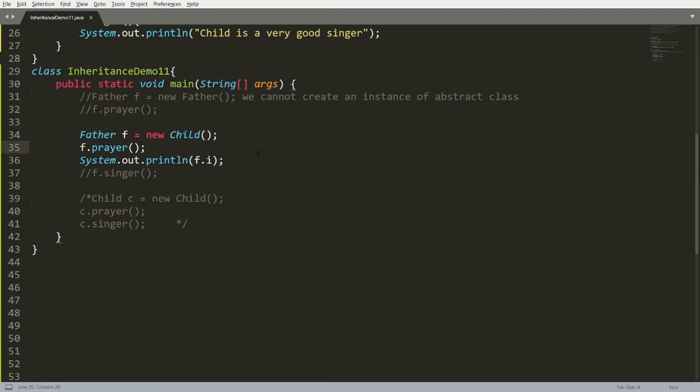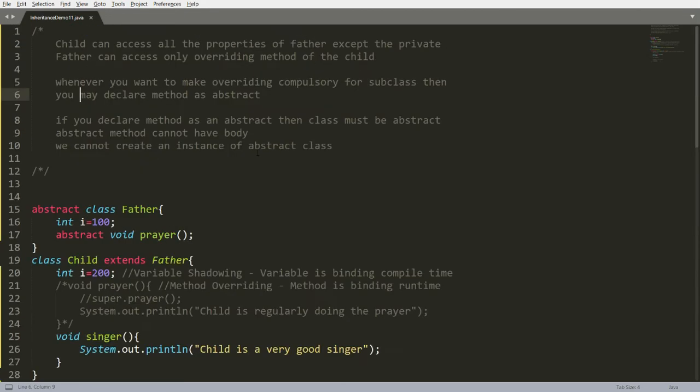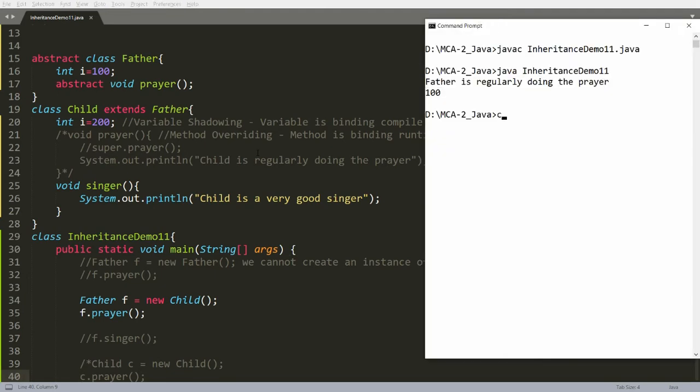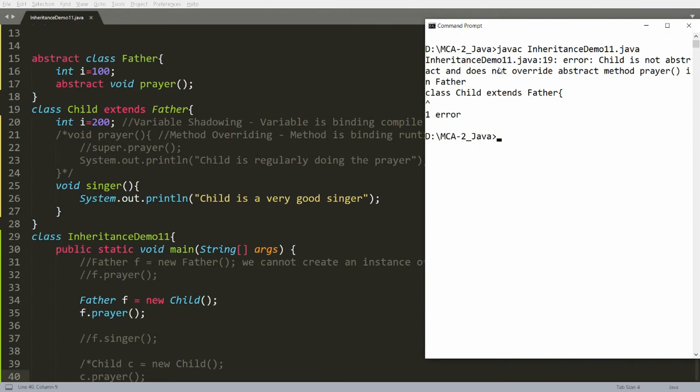So here you can call the function, that is f.prayer, and I don't want to access f.i now. So here you can access the f.prayer function. Now if the father is pointing to f.prayer, but this function is not implemented by the child, then you will get an error. So let me compile this particular code. You will get an error, and that is what?